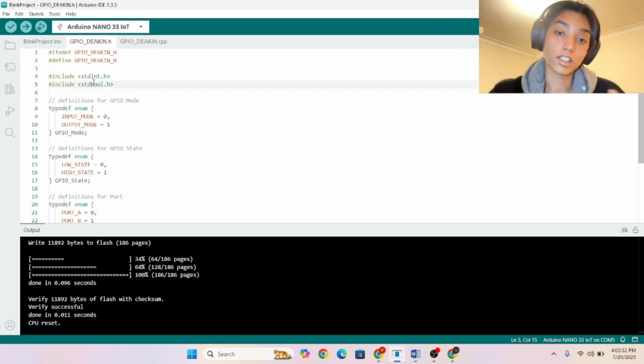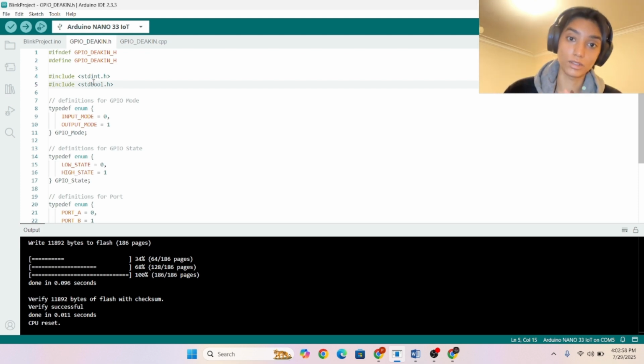The header file just deals with the prototypes of the functions, which means what kind of functions we are going to be implementing. It just gives you the declaration, like we are going to be using these particular functions. So we are just declaring those functions instead of initializing them.